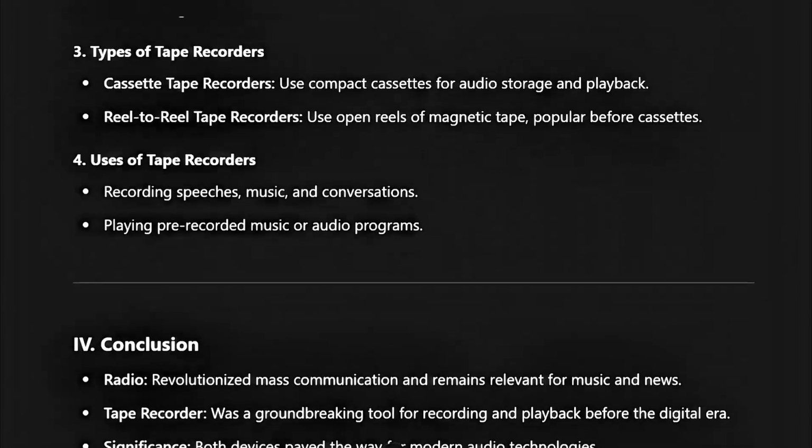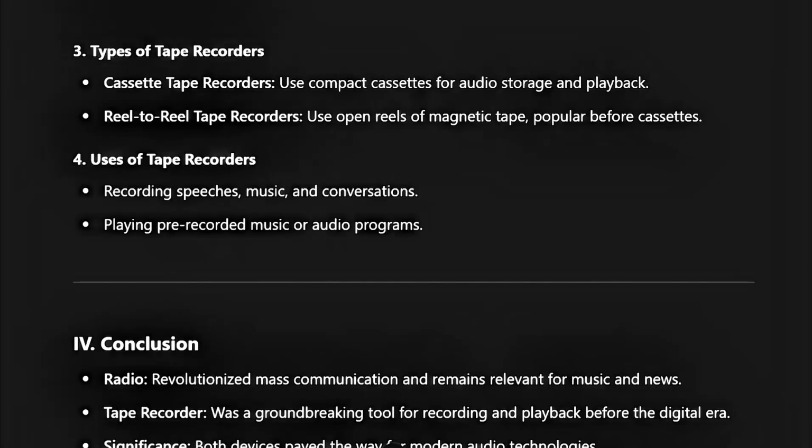3. Types of tape recorders. Cassette tape recorders use compact cassettes for audio storage and playback. Reel-to-reel tape recorders use open reels of magnetic tape, popular before cassettes.